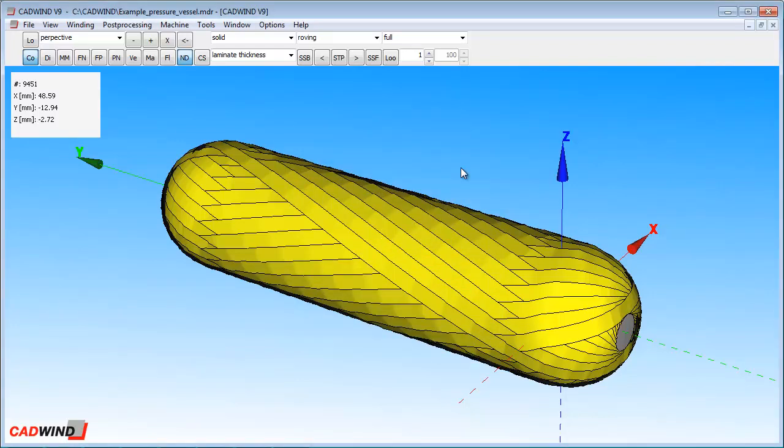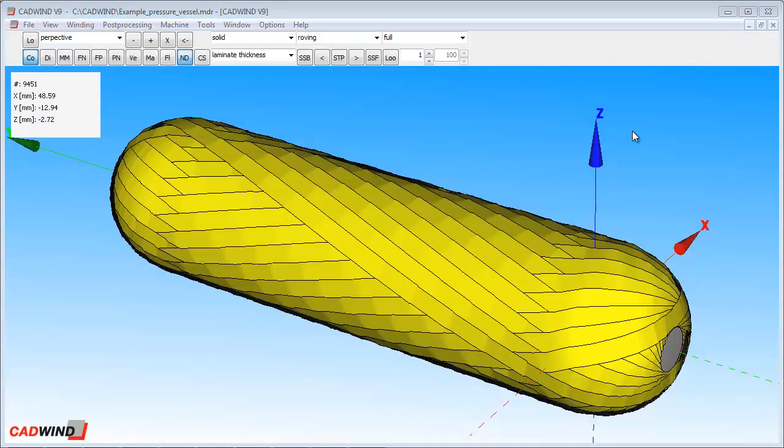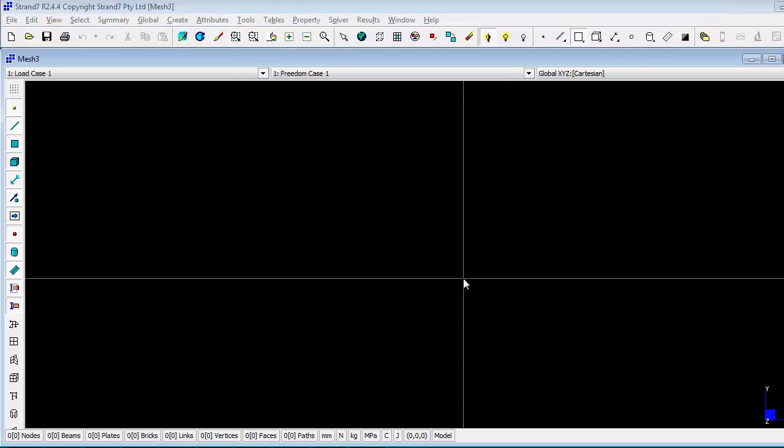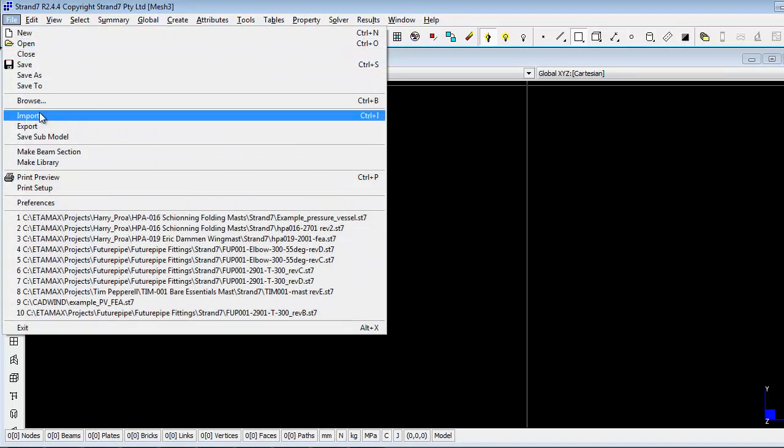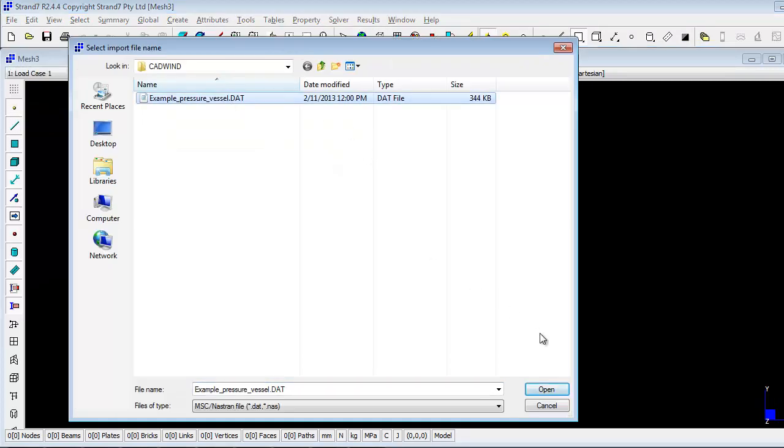So, the FEA data has been successfully created. So now I'm going to switch from CADWIND to Strand7, which is my FEA software, to show you the FEA file that we've created. So now we have the FEA software loaded on the screen. As mentioned, this is Strand7, my software, but it could be almost any FEA software. So I'm simply going to import the geometry and the laminate that we've just created in CADWIND.